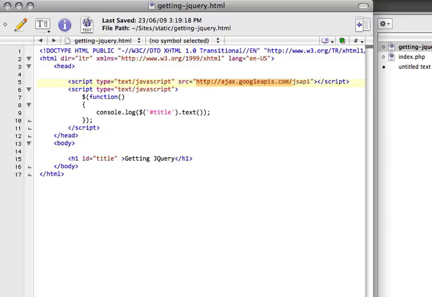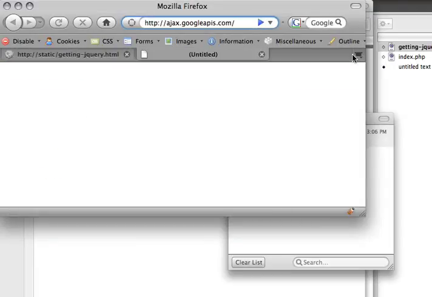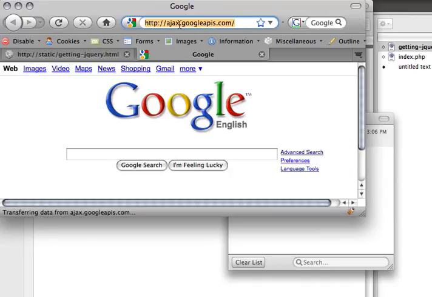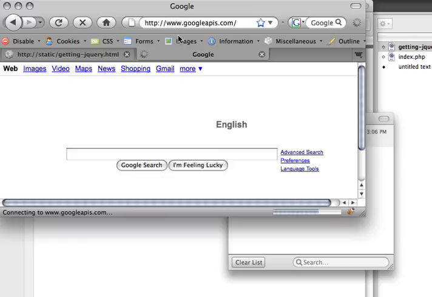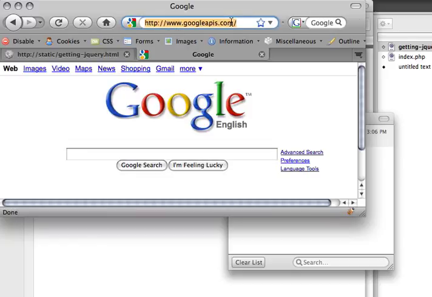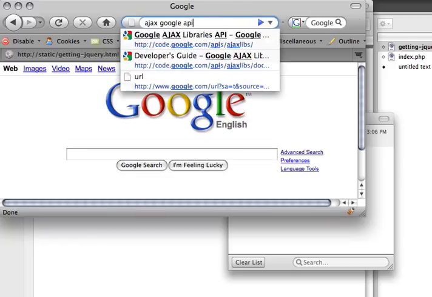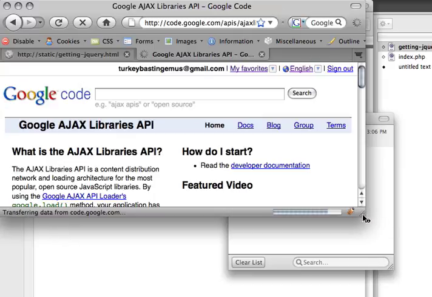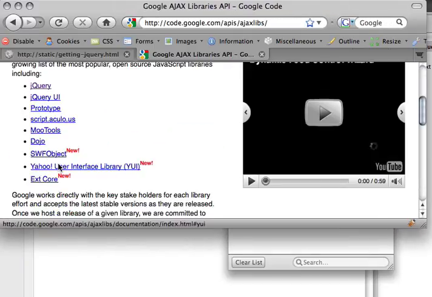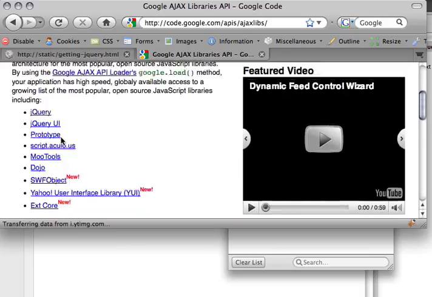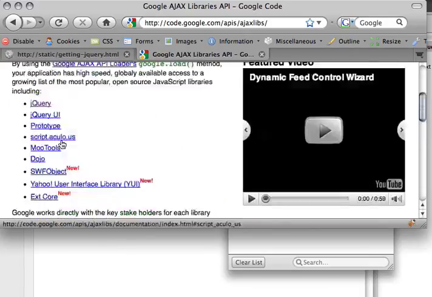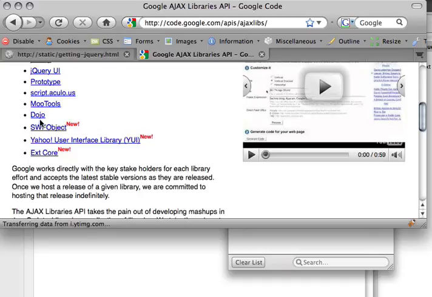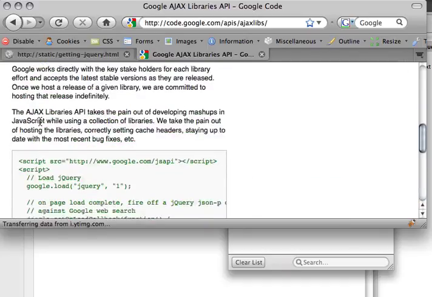I'm going to just copy this URL and show you the web page in case you want to look at it later on. But if you go to ajax.googleapis.com, or actually I believe it's just googleapis.com, or Ajax Google APIs. Oh, here we go. It's on code.google.com APIs Ajax libs. And you can see that they've got Ajax libraries for everything from jQuery to Prototype to Dojo, MooTools. And there's even some sample code.